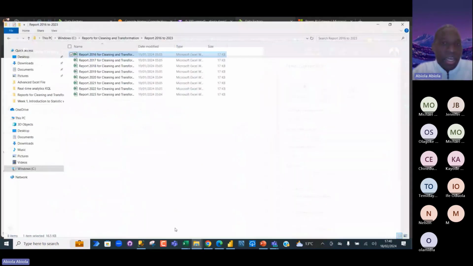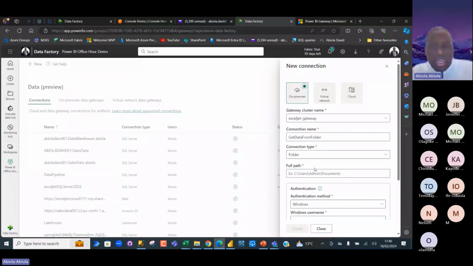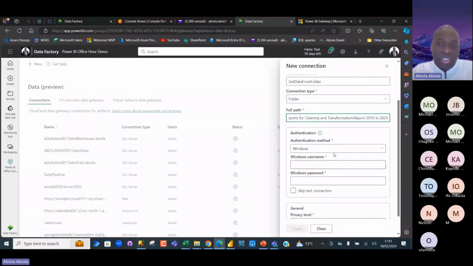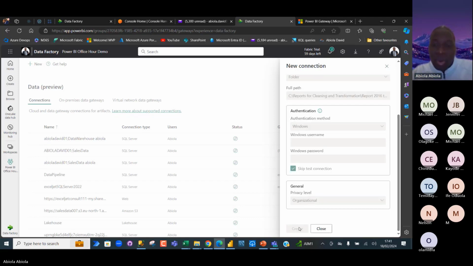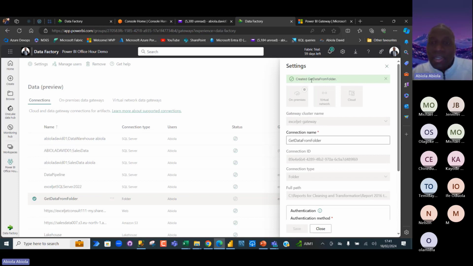So just click in this environment, and then I'm going to Control C to copy, and then return to the online, and then Control V to paste. And I'm going to scroll down. For the authentication, by default, it only accepts Windows anyway. So I'm going to just keep, connection test, and then this is fine for the general privacy levels organization. So I'm going to go ahead and click on create and scroll up. So you can see created get data from folder.